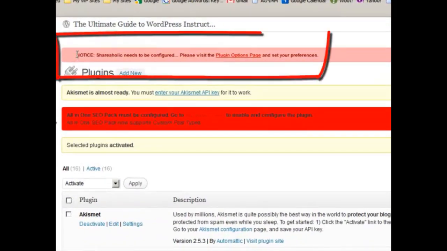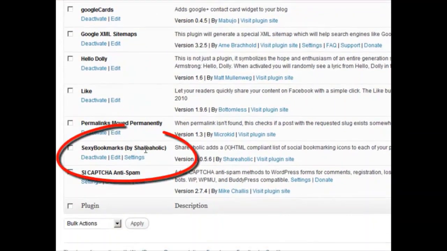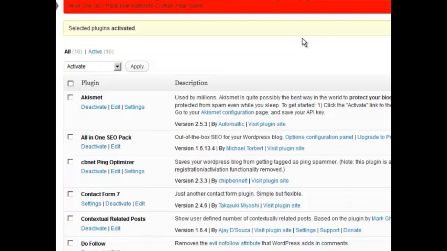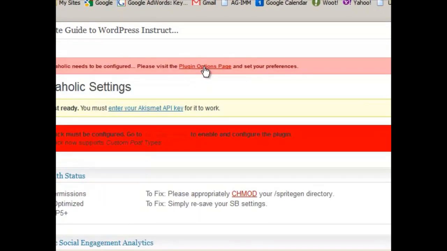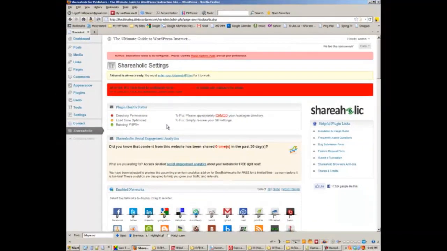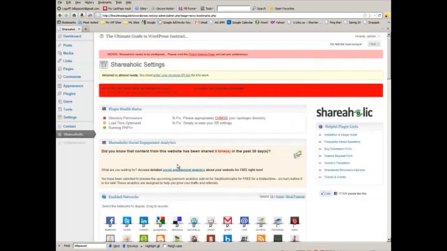And the first warning I want to talk about is: notice Shareaholic needs to be configured. Please visit the plugin options page and set your preferences. So some of these plugins need to be configured and some don't. Shareaholic is one of them, and it's this one down here. It's called Sexy Bookmarks, and it's a really good social media type plugin that you're going to want to put on your website. So let's click on plugin options page, and there's a lot of stuff here. There's really not much you have to do up here, but down here you do. So let's just look at this real quick.